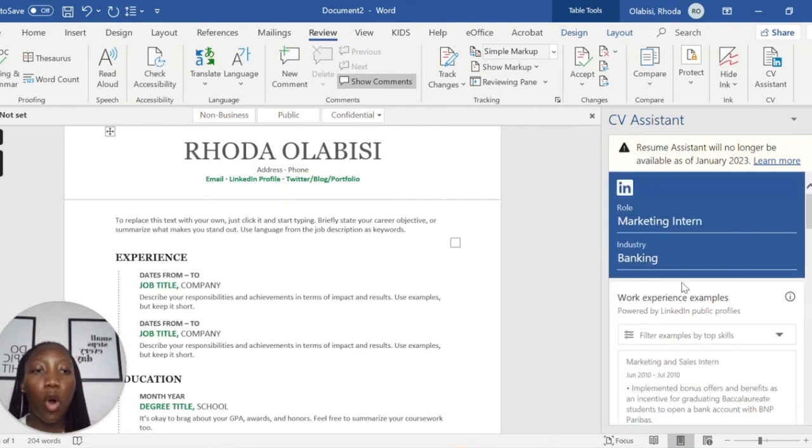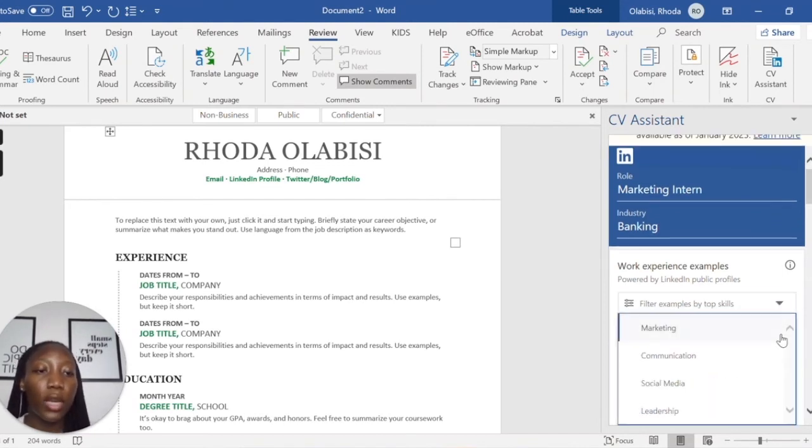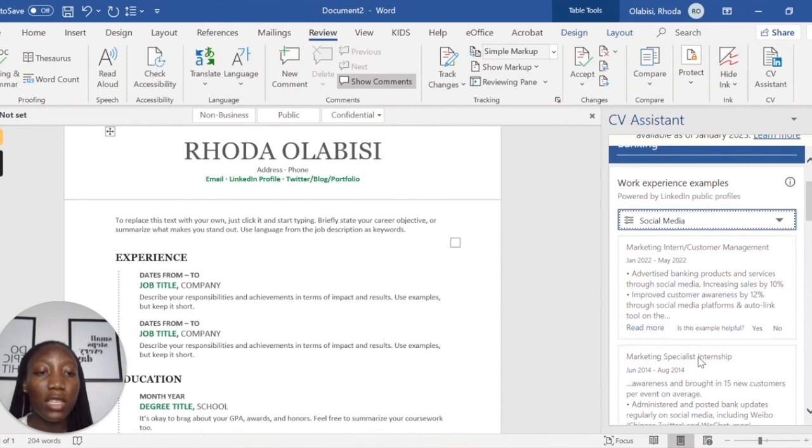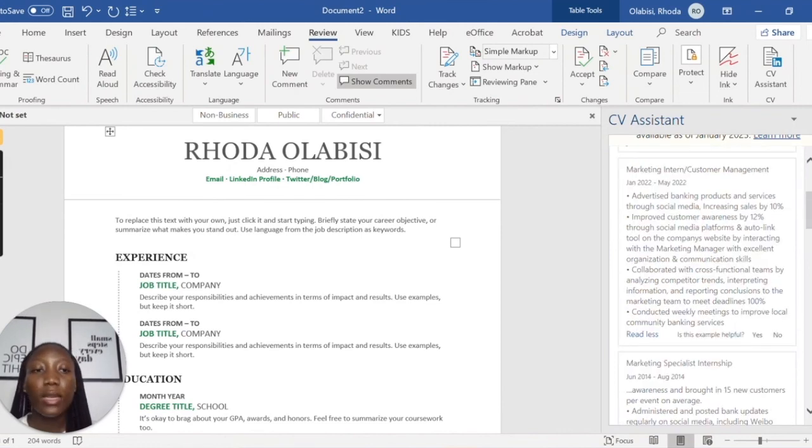And if you scroll up, you see an option for you to filter by top skills. You click on this drop down. And let's say social media, for example, you click on social media. Let's say the person has worked as a marketing intern in the social media space, or that is what the person was more focused on. So when you click on social media, they bring up more examples that are more particular to social media management under marketing, and then you click on read more. So that is the best way for you to use the CV Assistant.